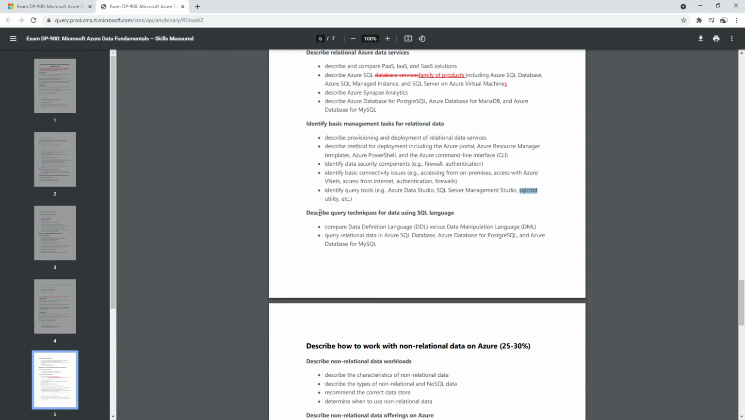Describe query techniques for using SQL. So compare DDLs with DMLs. There's actually a lot more types of data language files for SQL. So we do them all just because it's the proper way to do it. But they only care about these two. Query relational data in SQL Database, Azure Postgres, Azure Database for MySQL.